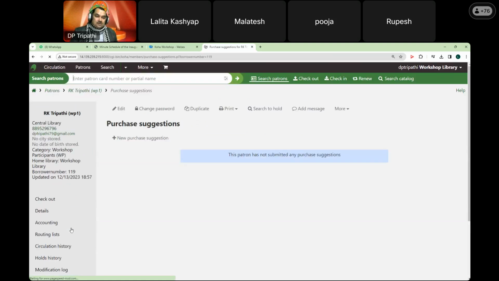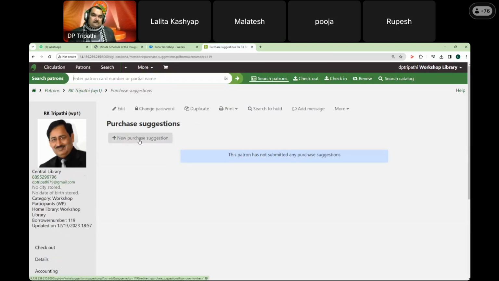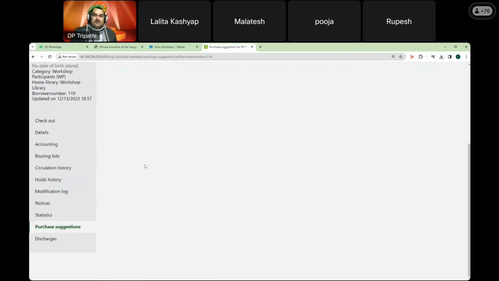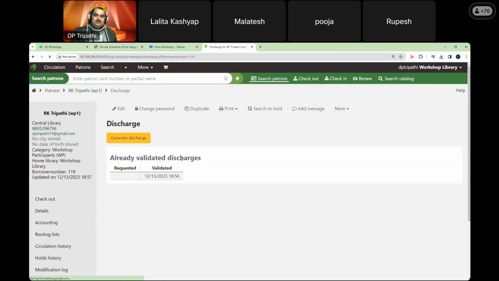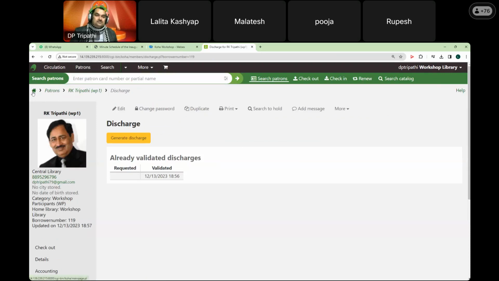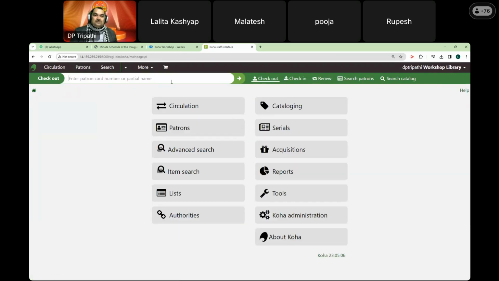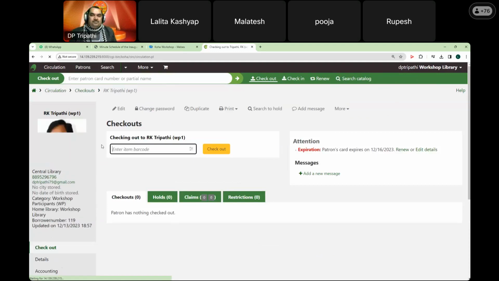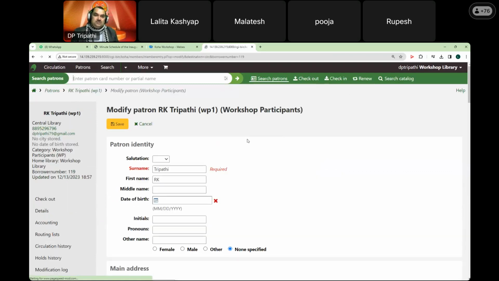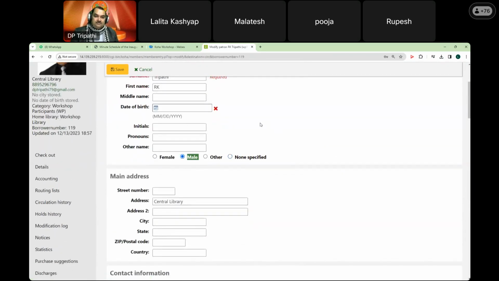It will also allow the user to create a new purchase suggestion. See here, I will be doing it for the user as a library staff. But this user also has the facility, through the online public access catalog, to suggest the book to the library. And then discharges, I have already discussed that. To create the no-dues, just issue the no-dues, you can use this discharge option.